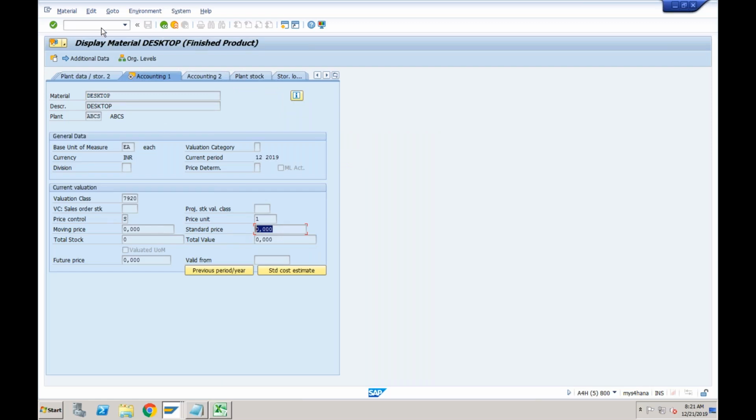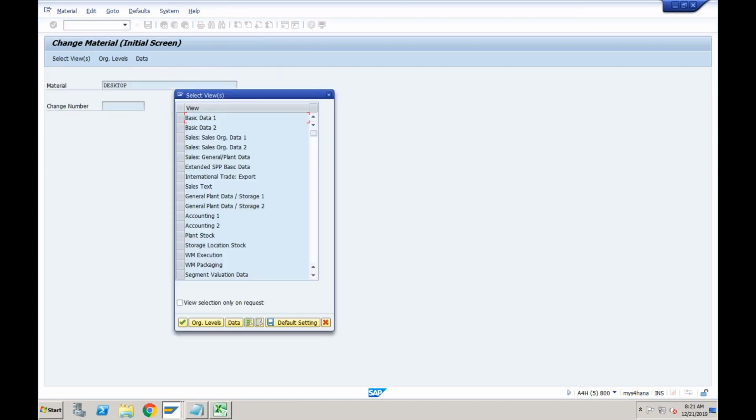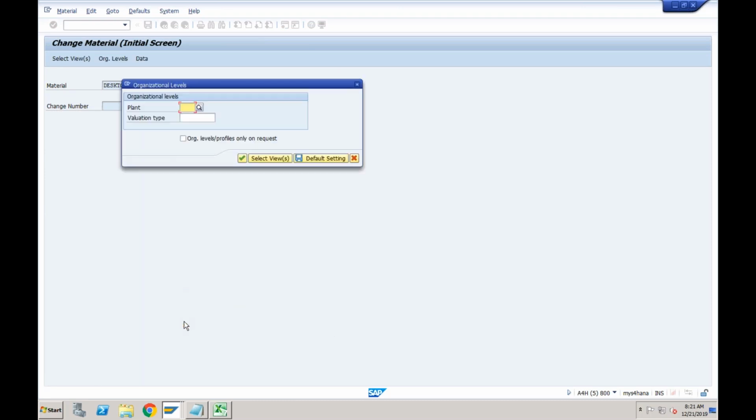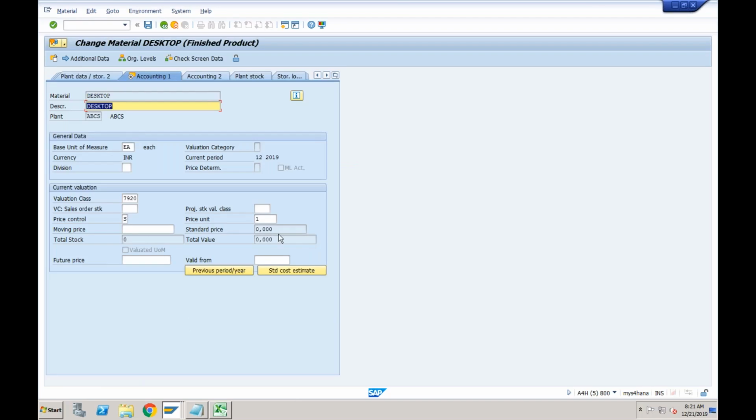If you want to provide, you can do MM02. Okay, go to accounting one. Okay, and you can provide the standard price here. So currently it is showing 0. Maybe we can change this, or at the time of creation you can do it. But the thing is, if you are doing it manually, then what is the purpose of using standard cost? What is the purpose of product costing? We are using product costing.